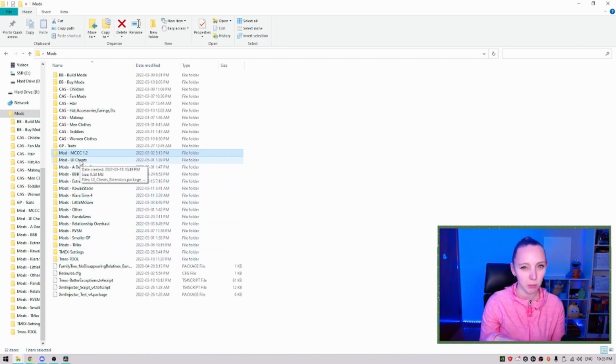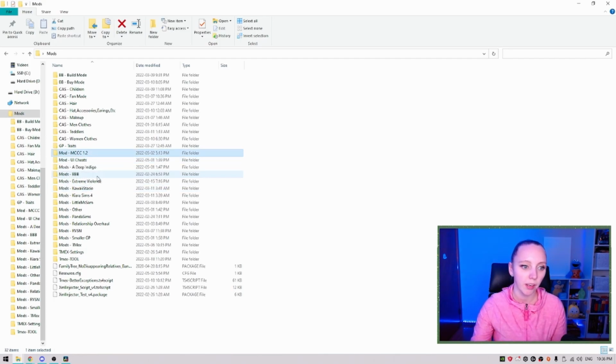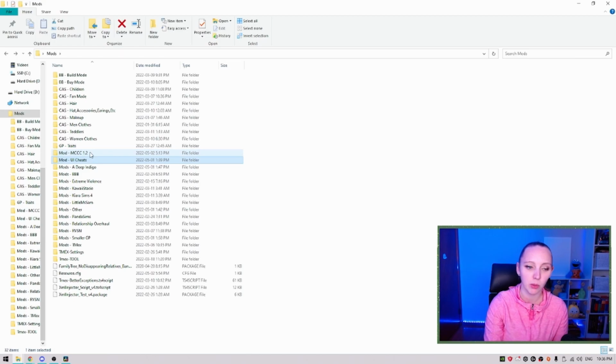These are the ones that I like to keep the most organized so that I can find them when I need to delete an old version to update it. I have my mods folder, usually named after the modder. So we have Deep Indigo, for example. We have Quiet Stacy. We have Kira Sims 4, Little Miss Sam. We also have ones that are just their own designated ones. So like MCCC 1.2, so I know which version that is. We have UI cheats, extreme violence, better build buy.